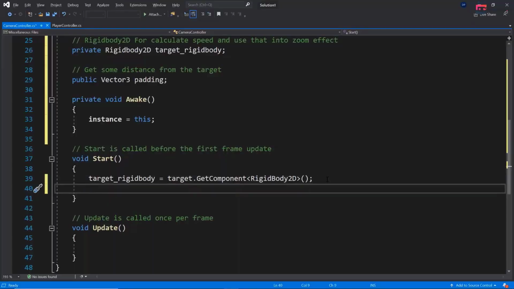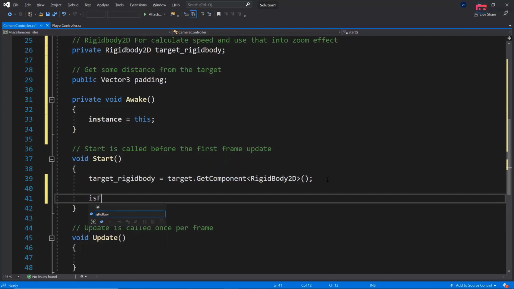And then I need to set the variable isFollow. So isFollow, I'm going to set that to true.